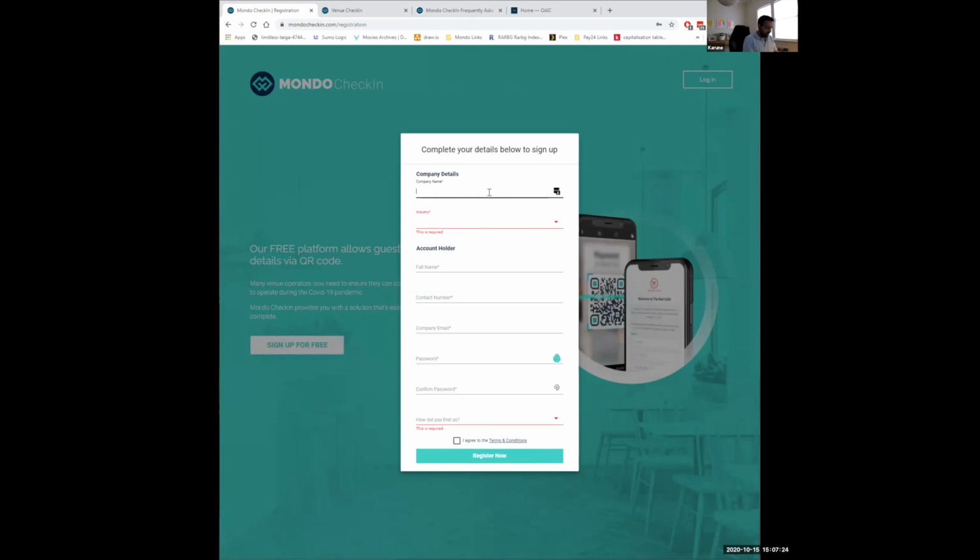I'm just going to quickly type in some details here. And this tech has been used by governments. Airports use it. The police have actually registered to use it. That is essentially it.